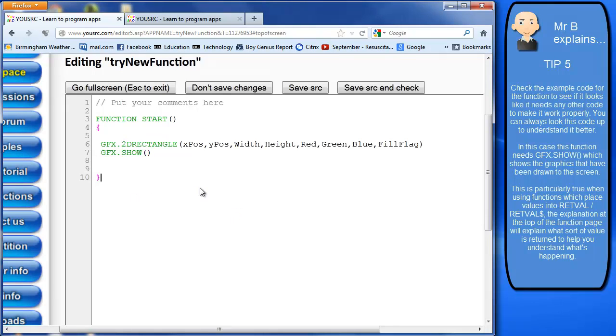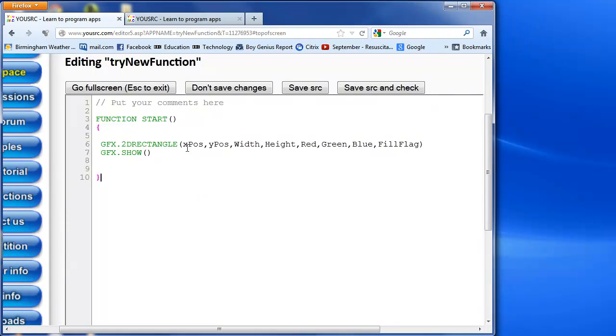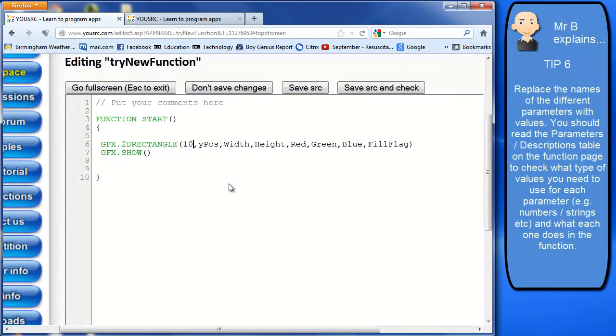Right, so let's see if we can get this working then. So xpos, as we've said, was the position from the left hand side of the top left of the rectangle. So maybe I'm going to put that in as 100, and I'll do the same with ypos as well. Now width and height hopefully would be self-explanatory for a rectangle, but let's just check.